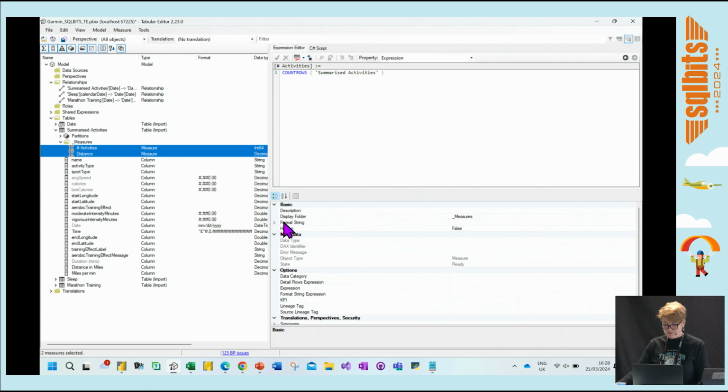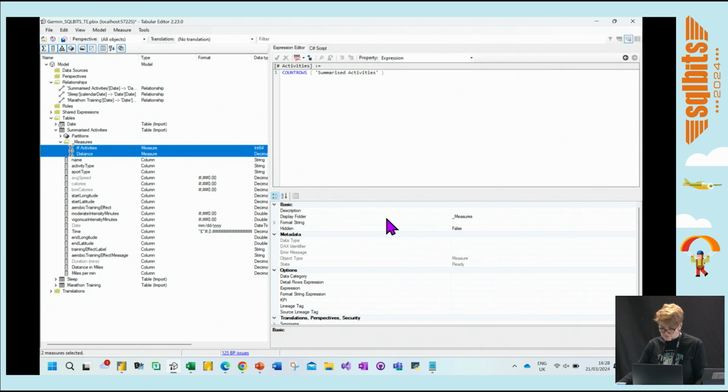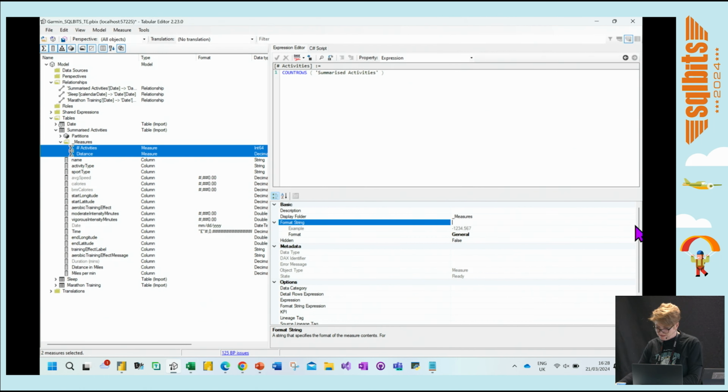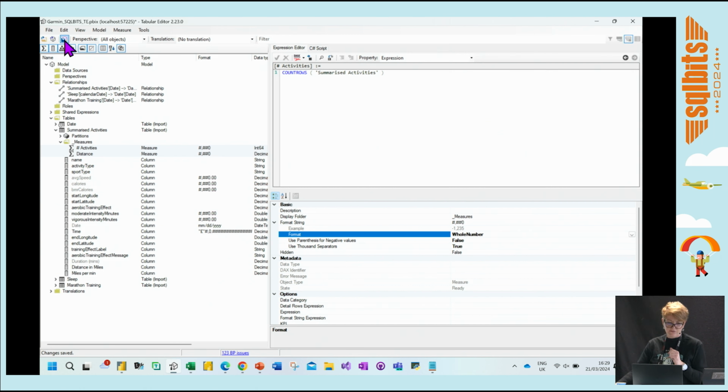So I've highlighted both measures, and down here, there's a little thing called format string. On format string, over at the end, there's a little drop-down box where you can actually specify what type of format you want. So let me just go over. Can't see it now. Oh, here, format. So I can format it as a whole number. And you can see it formats both of those. So you can highlight many, many measures and then format them.